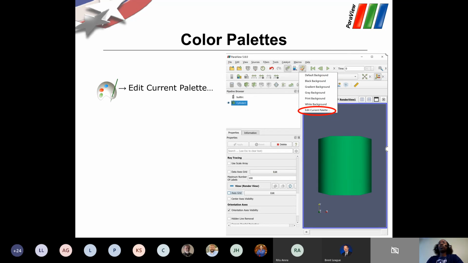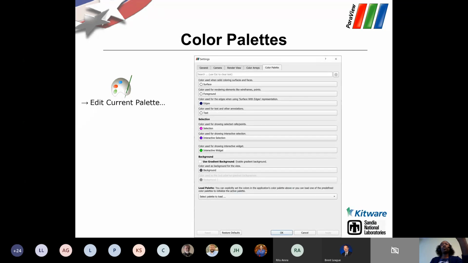And so if I wanted to further edit this palette, you would click on the palette icon and then select Edit Current Palette. And that will allow you to get your creative juices flowing there. You can apply whatever colors you think are most representative of what you're trying to highlight in your data. And of course, we're just looking at a little simple rendering here. But as I've stated throughout the week, be thinking about how you can apply these simple concepts to your data once you get it into ParaView.